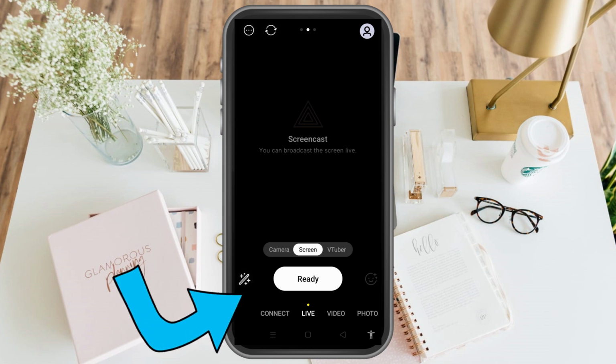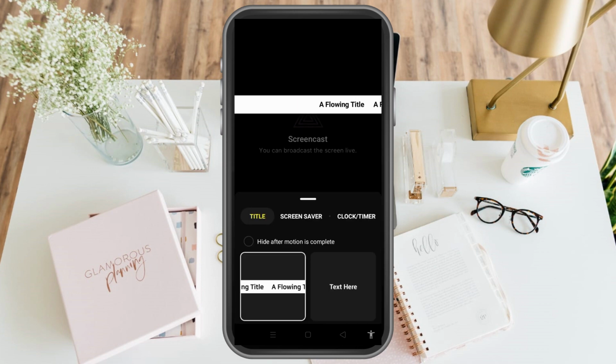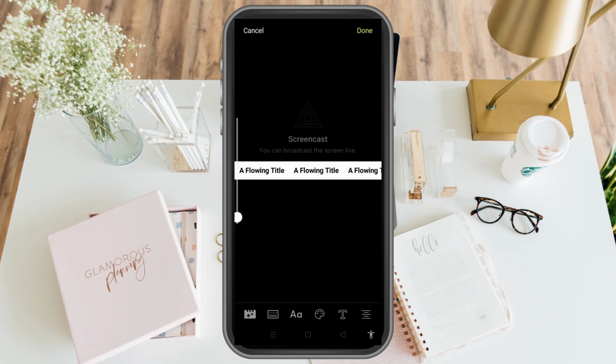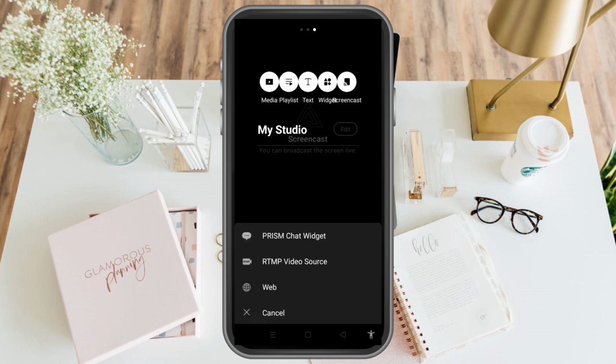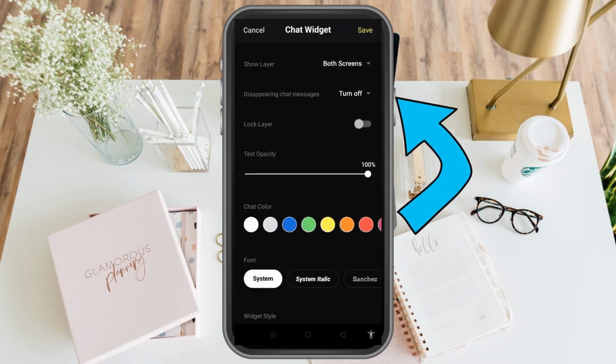After that, all you have to do is click ready, or you can explore down here, connect, live, video, photo, but we can go directly to our tutorial. As you can see, we have options here. You can tap this T text here, and you can see the features. You can also look for chat widgets features. Click that widget icon and then click this Prism chat widget. Here you can simply adjust the settings or you can just leave it that way.